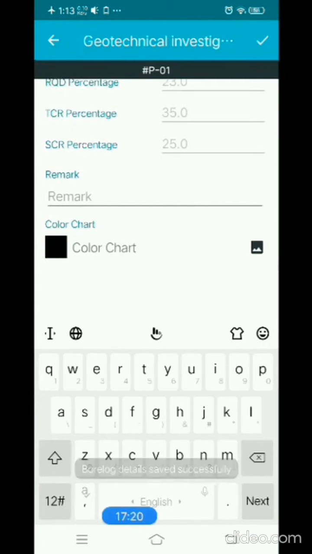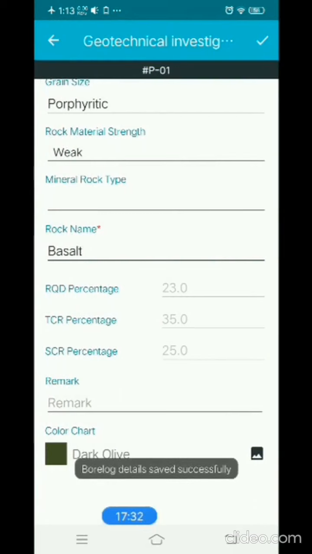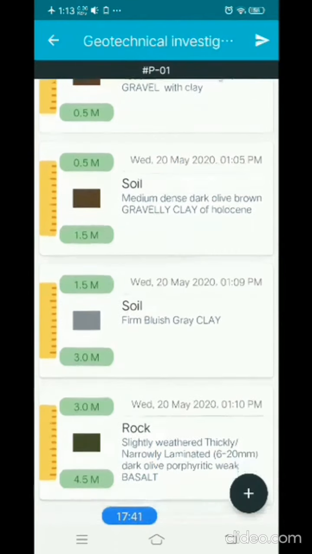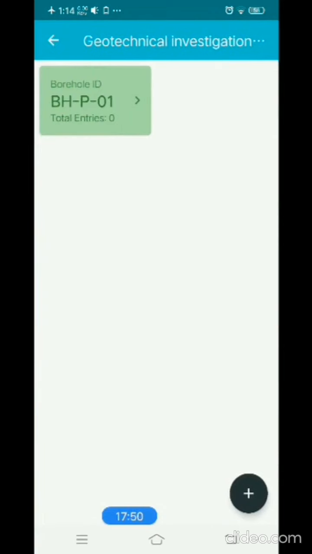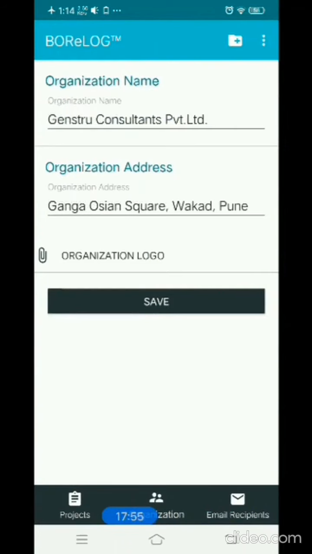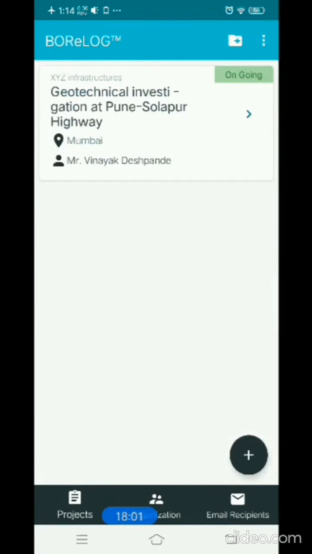Save the details. You can as well once again add to the color chart from the available color menu. And once the details are saved, let's go back to the previous menu, and now you can see we have filled in the details for soil, 3 layers of soil up to 3 meters and a rock layer which selected as slightly weathered. Now once this is done, let's go to the previous menu where we started. So we have filled the information about the organization, we have filled the information about the email recipients, and we have filled the information about the project.